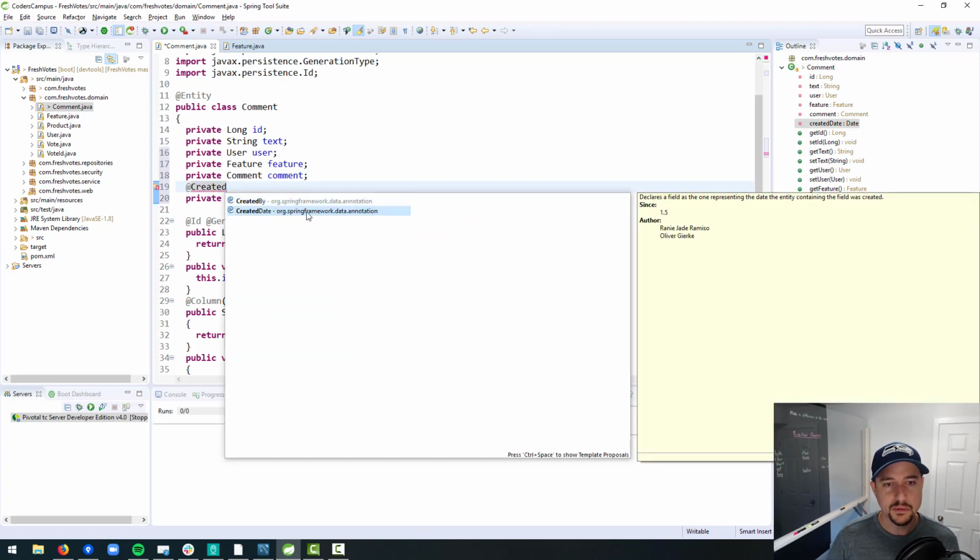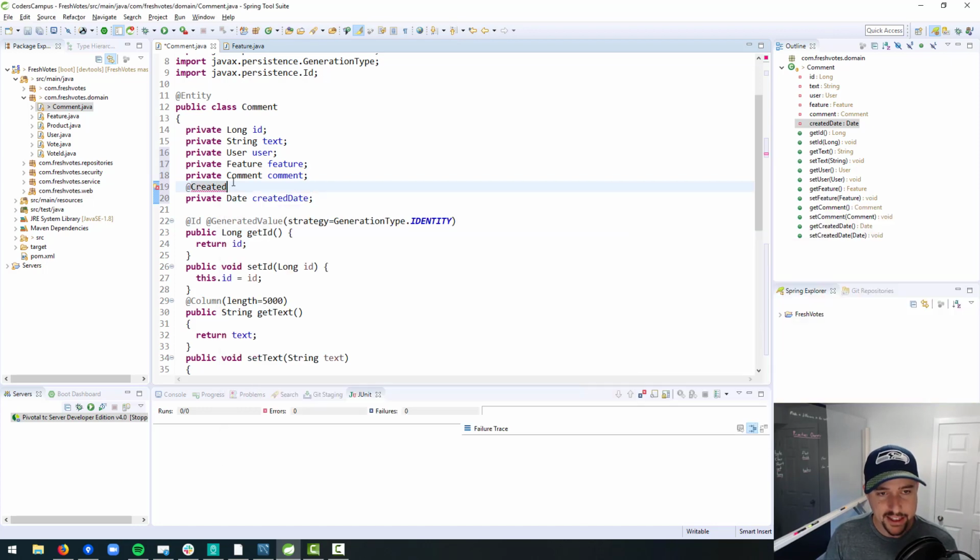I believe the annotation is like @CreatedDate. Oh, there you go. So it comes from Spring Framework, right? Declares a field as the one representing the date the entity containing the field was created. So this comes from Spring Data. But there's setup that needs to happen around this to make it work. I think your class will need to implement Auditable and stuff like that. So it's just a little bit more work than I want to do at this exact moment.